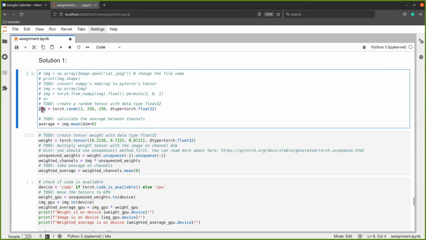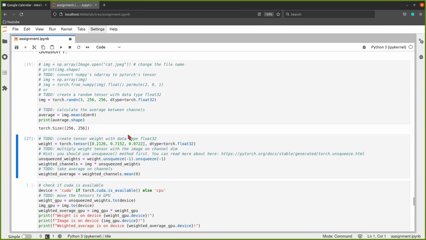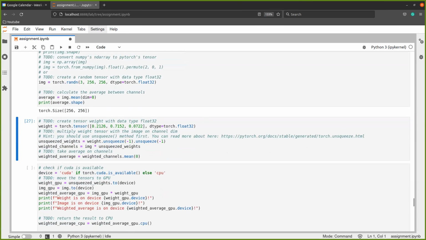Now I know that this img variable contains my image, but it is just a tensor for PyTorch. There is no difference between a tensor and an image. So if you want to calculate the grayscale version and have a one-channel, just 2D tensor, you can use the mean function. Then print average.shape. We can see that this is 2-dimensional, it is not more than that.